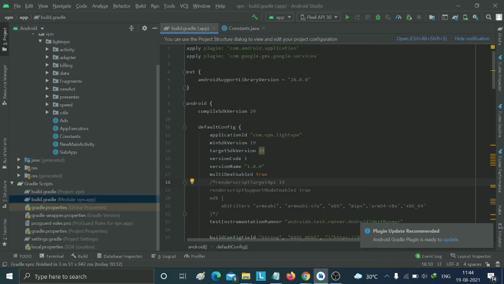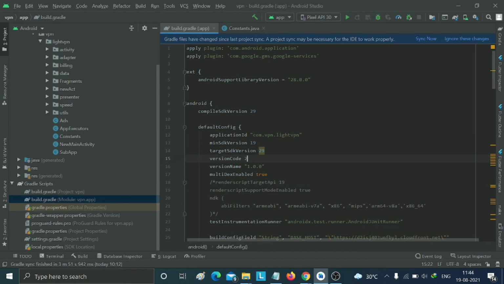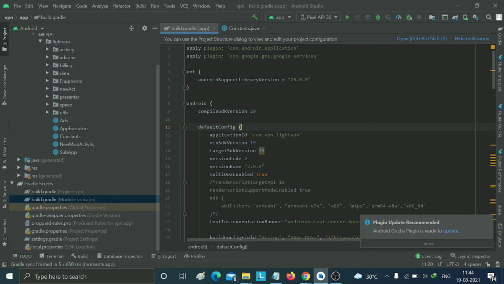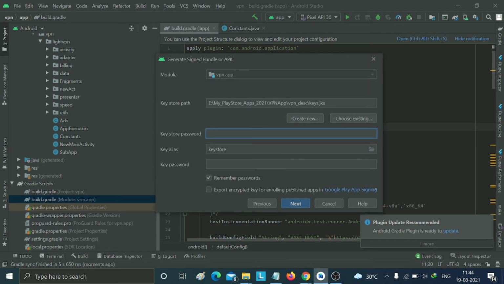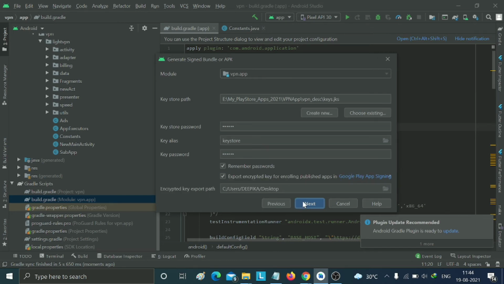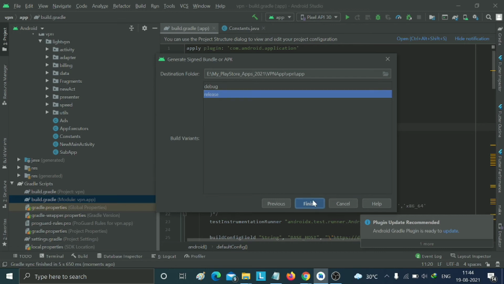First we need to change the version code. I add version code 2 and version name 2. Just change this. Okay, just click on sync now, and now your project is synchronized with the internet connection. I have changed it successfully. Just click on build, generate signed bundle, and add the password which you added previous time. Don't get confused and don't use another password. You just need to add your same password. Click on the last option, click on the next button, and release and finish.